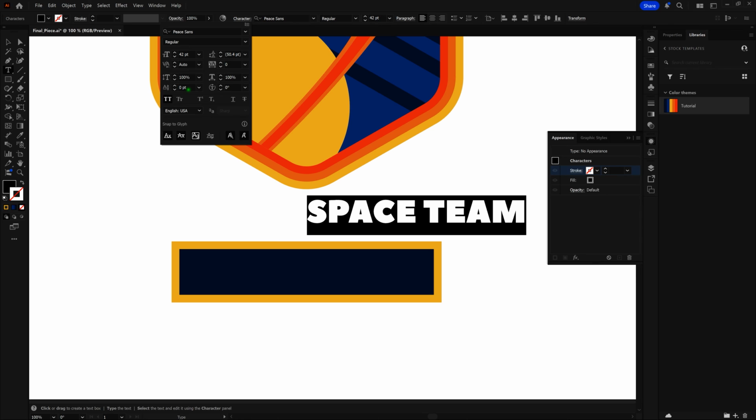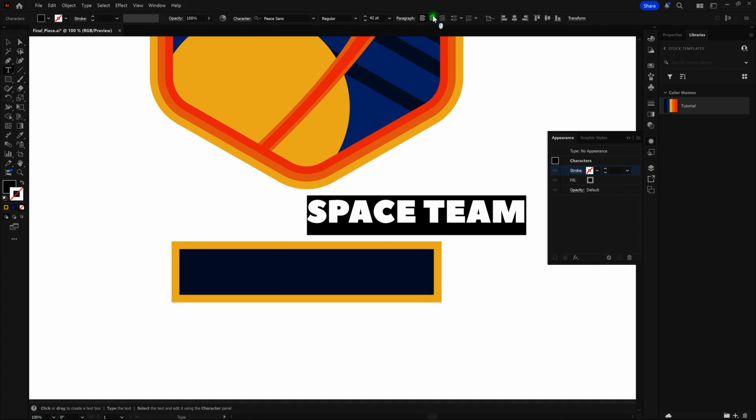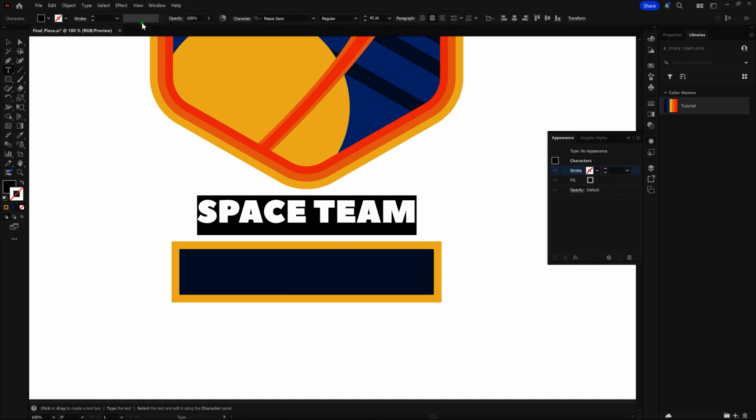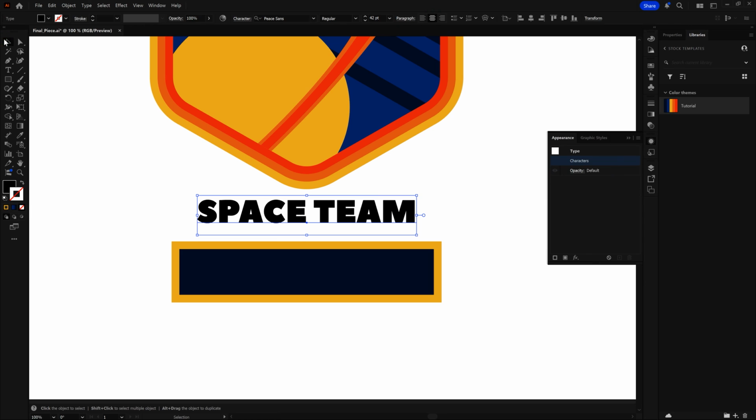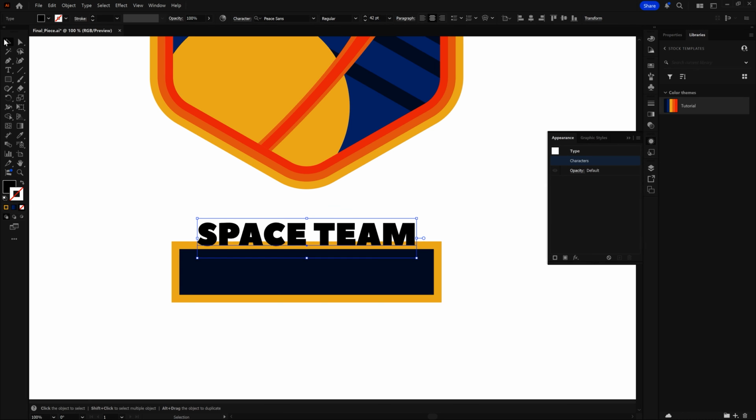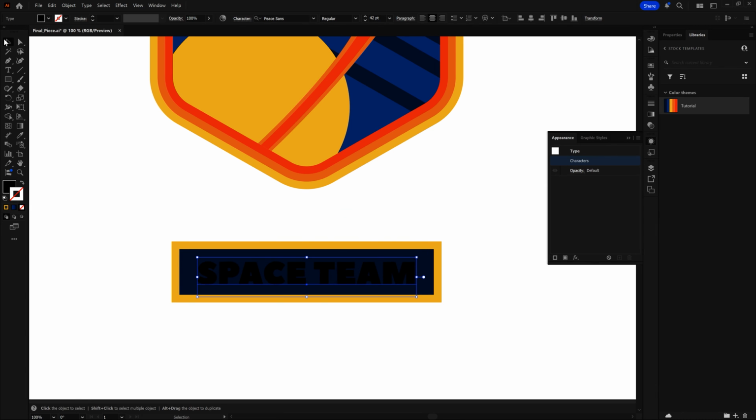Let's set our paragraph align to center. All we need to do is go to paragraph and select align center. From there, let's go ahead and grab our selection tool and either drag or use our directional keys to bring our type into the shape at the center. Looks pretty good right there. If we deselect, let's go ahead and deselect our shape. That looks pretty good right there.